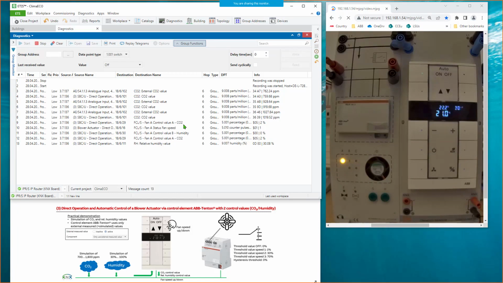And you can see additionally here the information on the group monitor. I have here my external value. This is what I have simulated. And now the ABB Tenton said, okay, more than 1000 ppm. He starts with a control value of 2%. 2% means go in fan speed number 1.